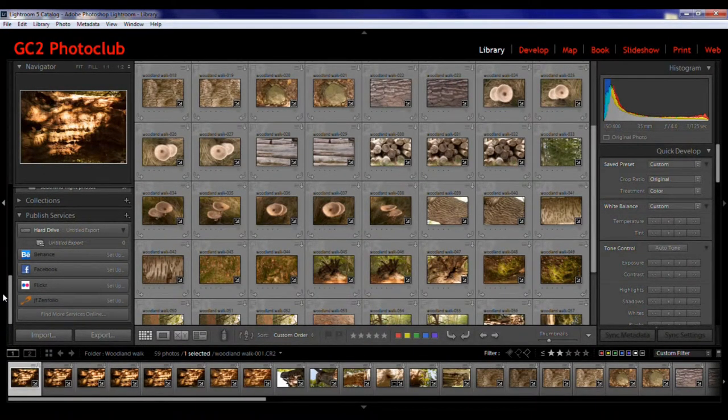If you look in the toolbar at the bottom of your screen, you will see an icon that looks like a little paint can. That's this one here. Click on this icon to activate the Painter Tool, like so.